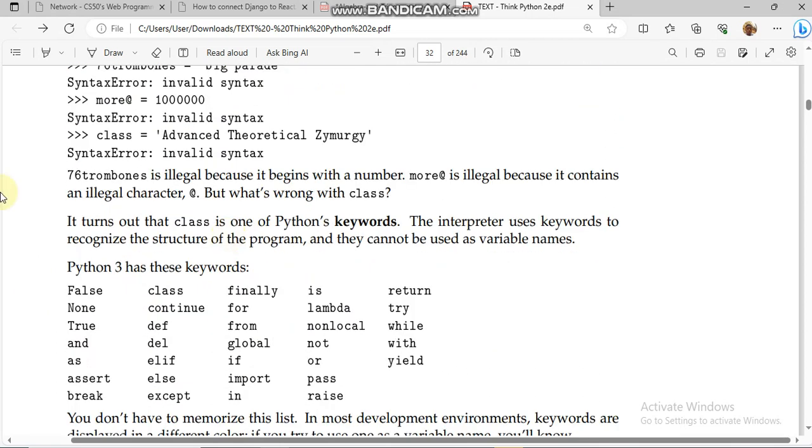So now let us look at me using class as a variable here, saying class is equal to advanced theoretical and days, but it will return a syntax error. Why? Because of the variable name that I use. Yes, it followed the rule conventionally, started with lowercase, there is no number at the beginning and no spacing between the words. So what could actually be the problem? It turned out that class is one of Python's keywords, whereas keywords are those things that we use to recognize the structure of a program. So they cannot be used as variable names.